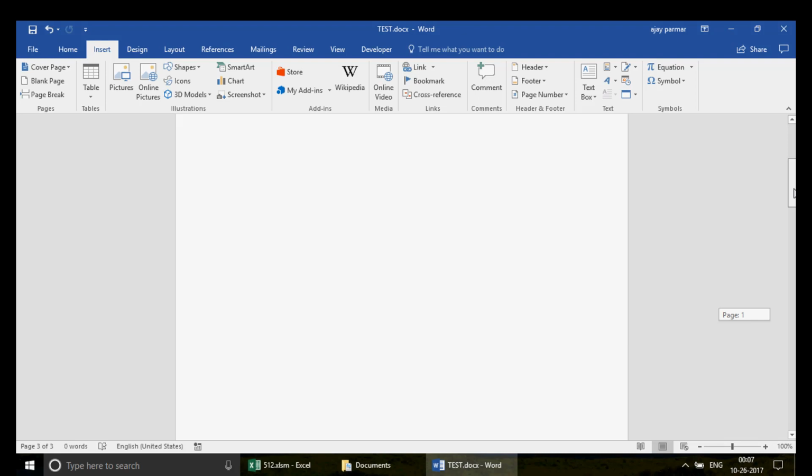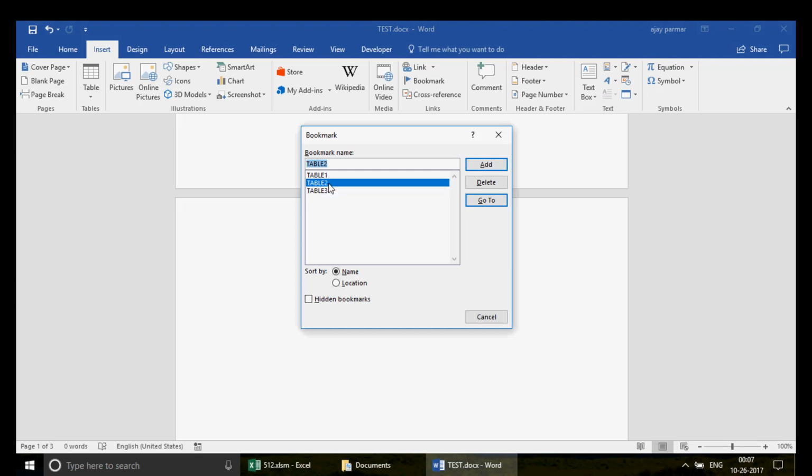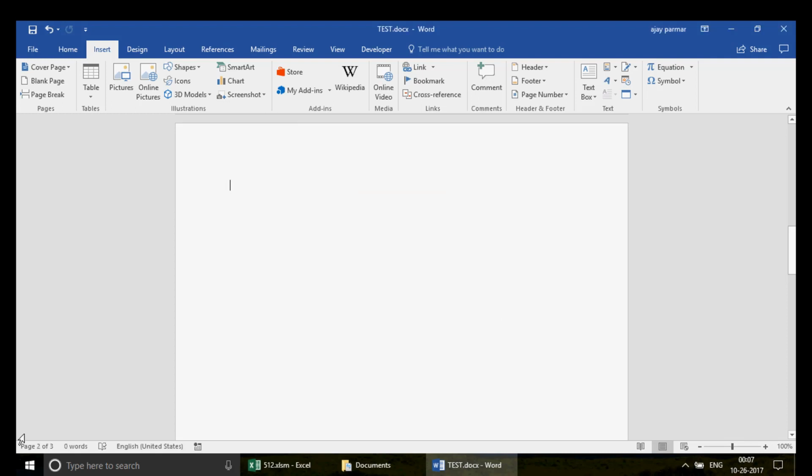Now in order to check whether this is working or not, I simply go to Insert and click Bookmark, and let's say I want to go to table 2. Right now we are on page 1. Remember, the moment I say Go To, table 2 is highlighted. I click here, and look at this. The moment I close this, I should be on page 2. Look at this, guys, page 2 of 3. So that is working, right?